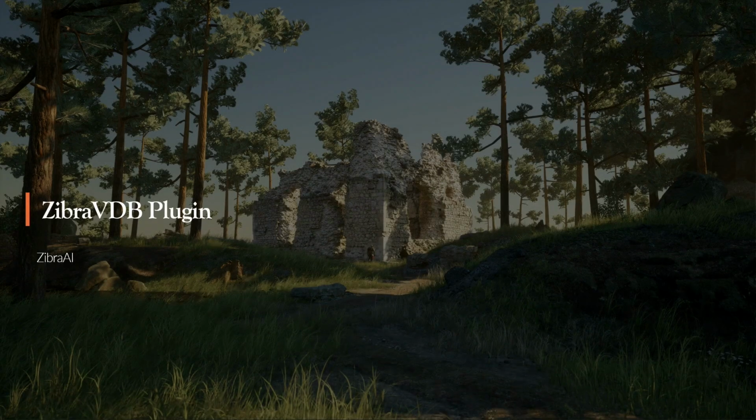All right, the last plugin I want to introduce you guys to is ZibraVDB. Maybe you guys have heard about it. Recently, they were demoing that at SIGGRAPH in Real-Time Live as one of the 11 selected examples. So it's very, very cool technology. We're currently working towards bringing this into Labs. It's not in Labs as of today, but it will be soon. We're working on the deployment and everything.